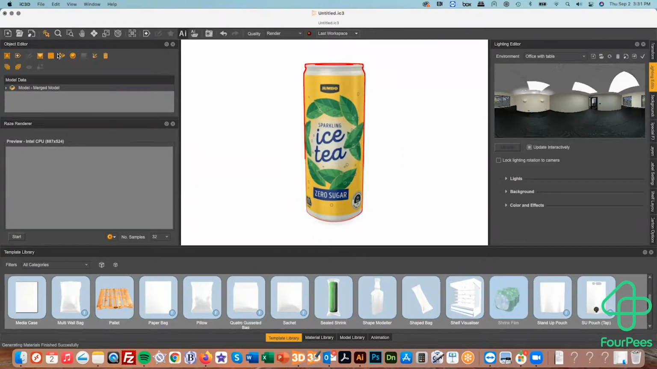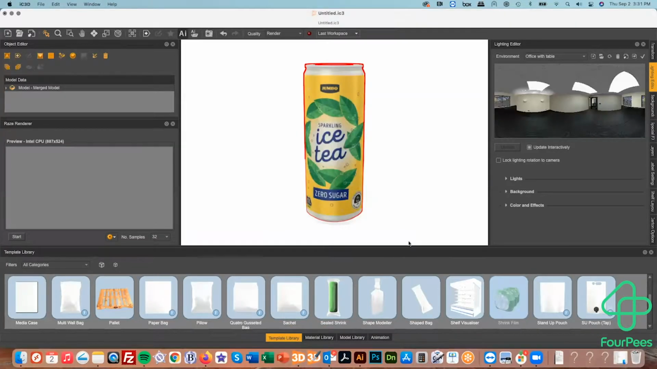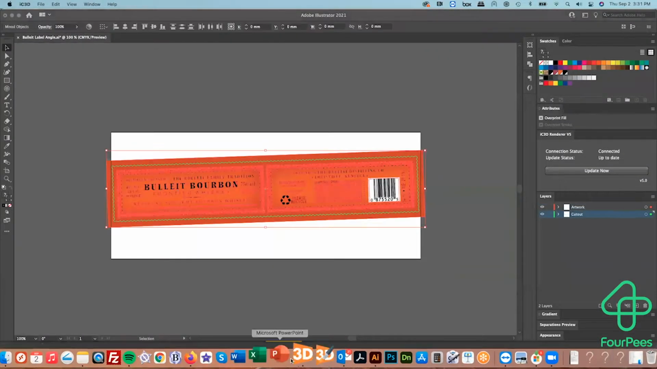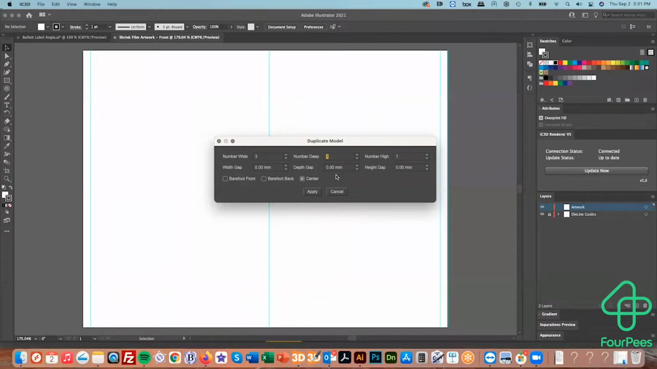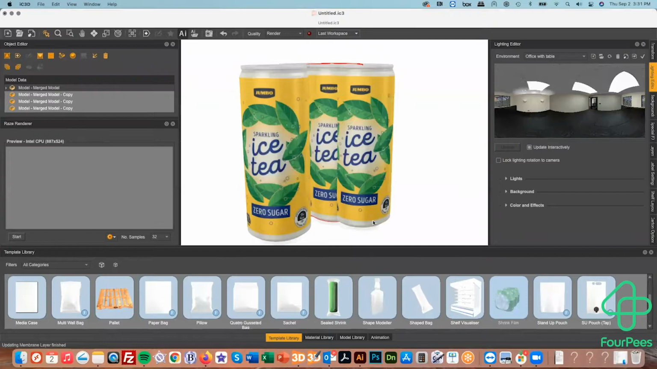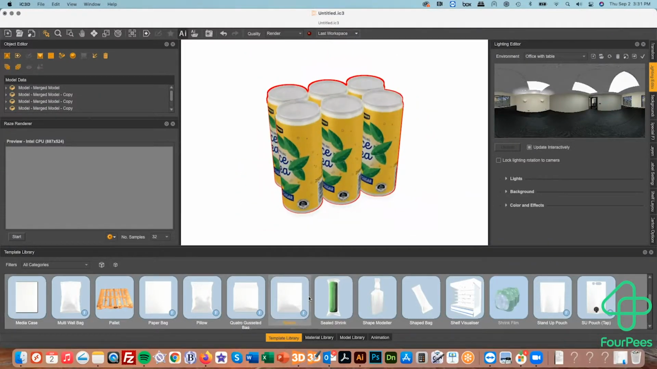to move around. We then have duplication tools inside here. It just goes over to Illustrator to calculate some things, and then sends the information back here and allows me to create a 3x2 pack. Okay, so there's my 3x2 pack, a 6-pack of cans.